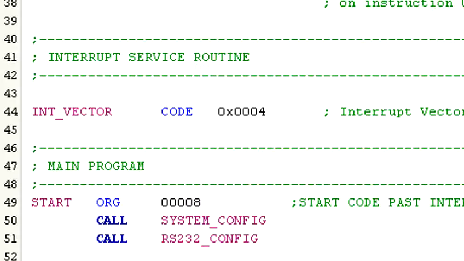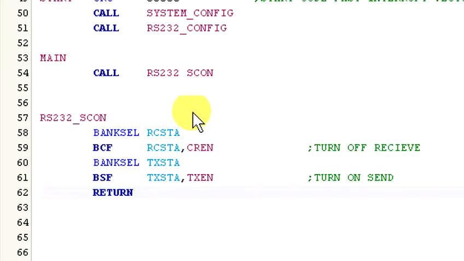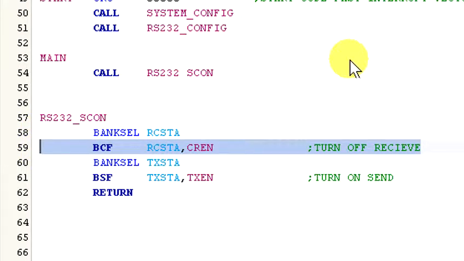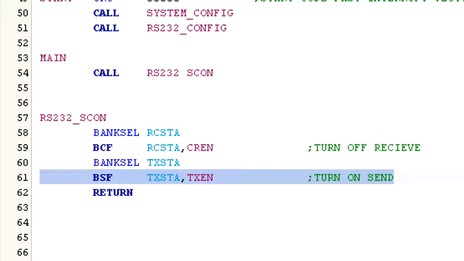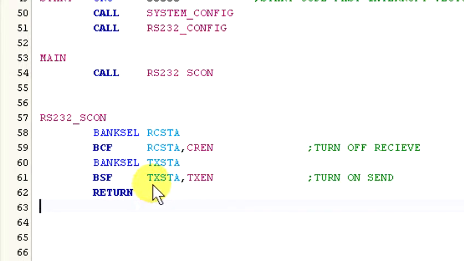But we want to send data to the computer. To do this, we have to write a few routines to configure the RS232 port to send data. So let's create a subroutine that will make all the changes we need to send a character, and let's call it RS232_SCON, and it will consist of the following code. Bank select RCSTA, BitClearF RCSTA, CREN, this turns off receive mode, bank select TXSTA, and then BitSetF TXSTA, TXEN, this turns on send mode, and then we can return back to the calling routine. So now when we send a character, we just have to call this routine to first turn on send mode.